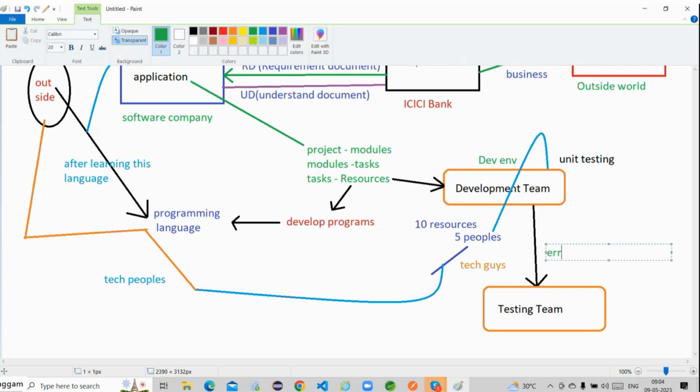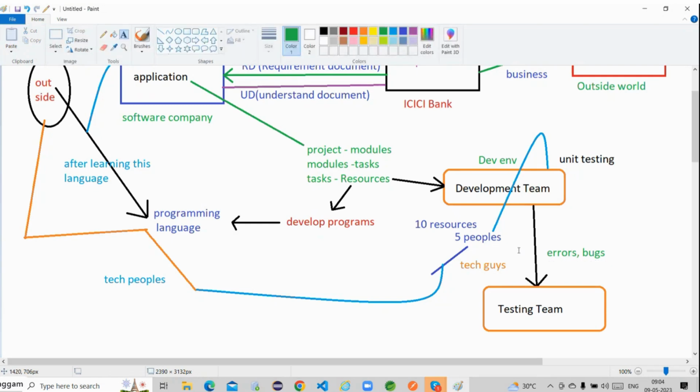If any errors or bugs are available, they identify them. Suppose, for example, we developed this application, and after testing is completed, the testing team found some errors. Without resolving these errors, would we directly release the software to our client? No, right? We do not deploy the software to the production environment with these errors and bugs. We are not going live with them. First we have to resolve these errors, and only then is our application working fine.